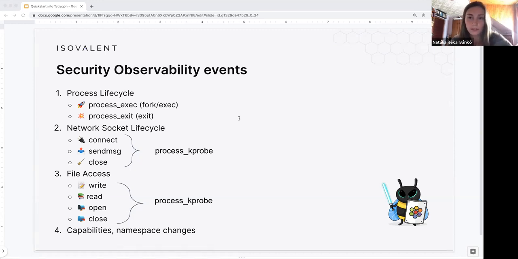To monitor the network socket lifecycle and what connections were made, we can observe, for example, TCP connect, TCP send message, or TCP close kernel functions via K-probe hook points. These will also generate process K-probe events, and they will tell you, for example, how a TCP socket was created and how it was closed. They also contain information about the outbound connections like source IPs, destination IPs, and also the process and the network related information that I mentioned before, as well as the Kubernetes identity-aware metadata.